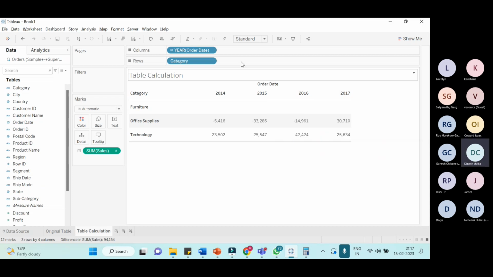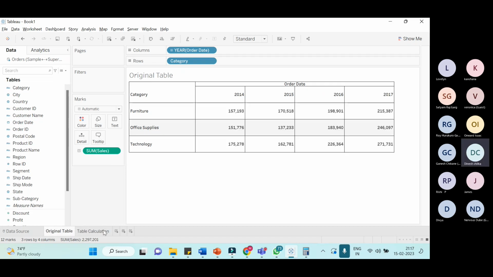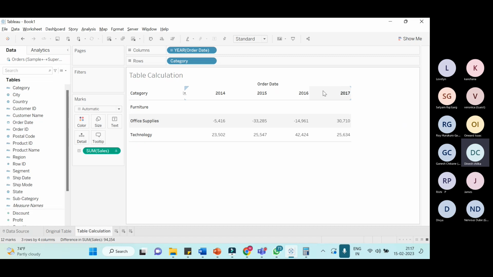Any guesses? Why is it showing the furniture value? Is it showing office supplies? Is it showing technology? Then why is it showing the furniture? Because we don't have data for 2013. Simple, right? We don't have data to minus it, right?